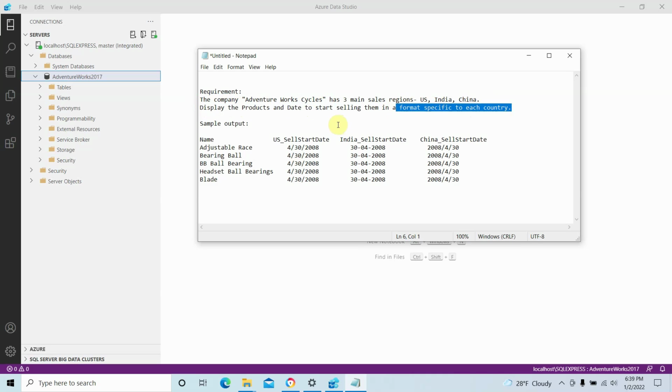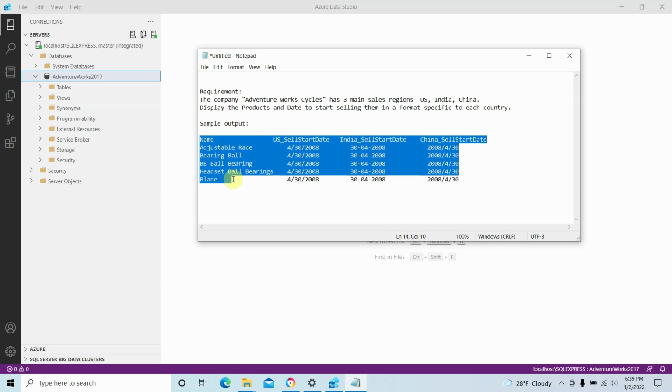So if we see here, we have three sales regions, US, India and China. So they want the products. These are the products, adjustable race and bearing ball, like this way they have some products in the company. They want to display this particular sell date for these products in those particular regions. I mean the format of those particular region.